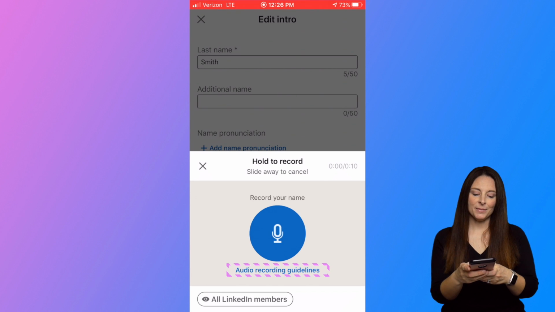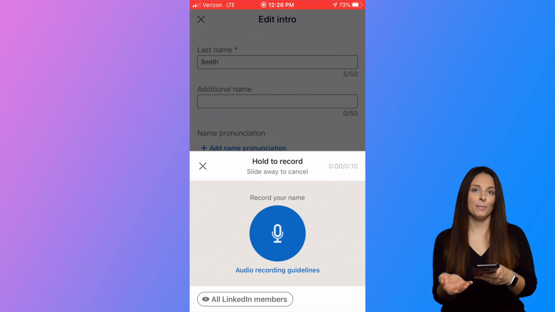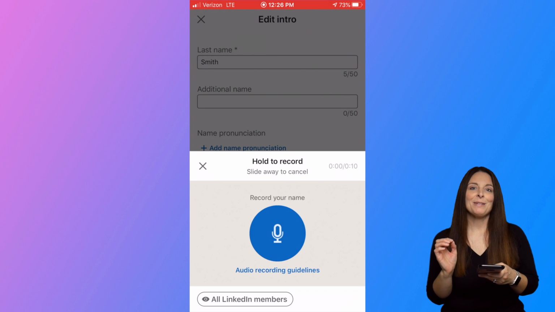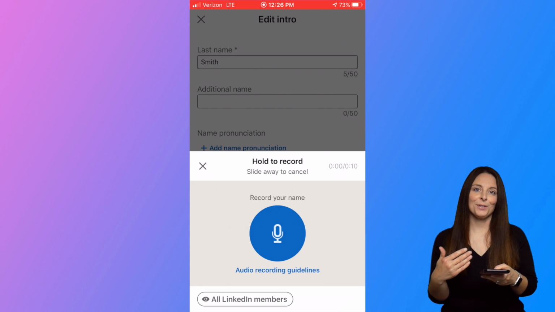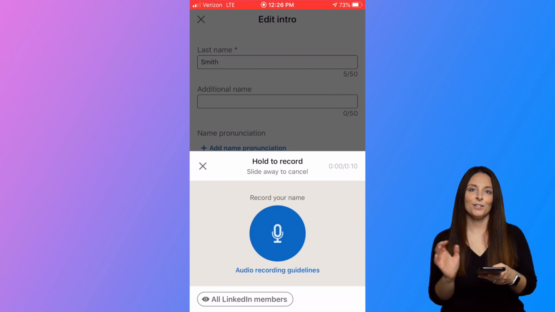The link down at the bottom says Audio Recording Guidelines. That will hyperlink and take you out to a LinkedIn instructional page that talks to you a little bit about this recording. And it lets you know that you have up to 10 seconds to make the recording. A lot of people say their name very quickly, so the whole purpose is so that you speak your name clearly enough that people can understand what you're saying. So you don't have to say your name too fast or too slow, but you definitely have 10 seconds to make that recording. My name is fairly quick to pronounce, so it only takes 2 or 3 seconds to say my name.